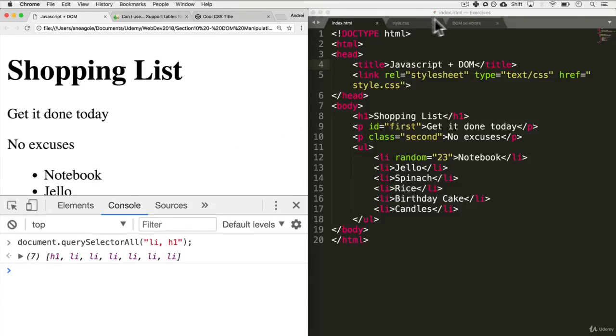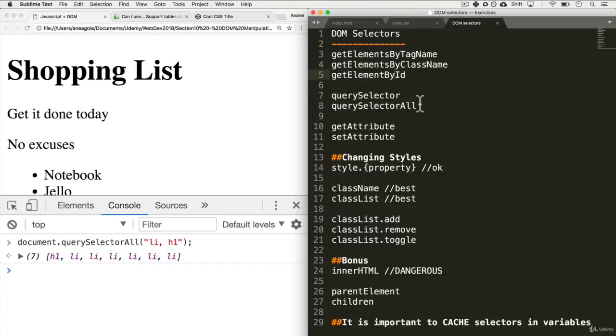So I recommend that you use these two to do your selection because it's exactly like CSS. They're more powerful than the first three. But you will encounter these three every once in a while with older code bases. Okay, what else can we do? We can see that we have getAttribute and setAttribute. Let's check it out.